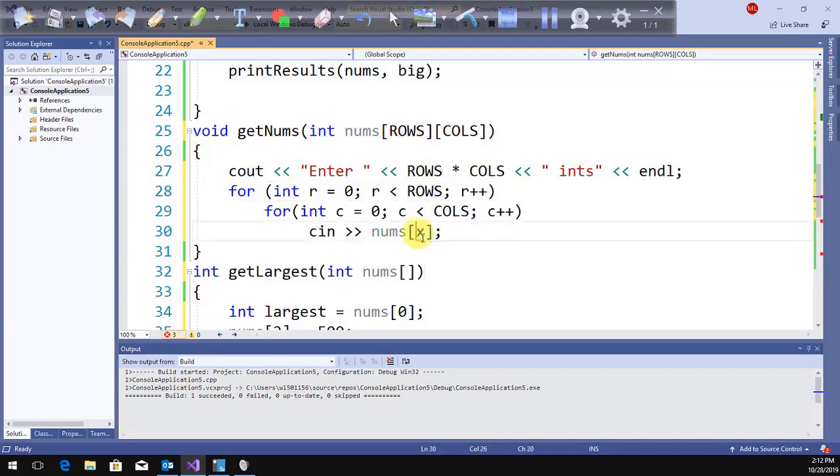So I can say nums are, remember rows always come first, c. Now notice again, my array is the parameter, but I'm changing the array because I'm being sent the address of the first element in the array, which is what? Row 0, column 0.